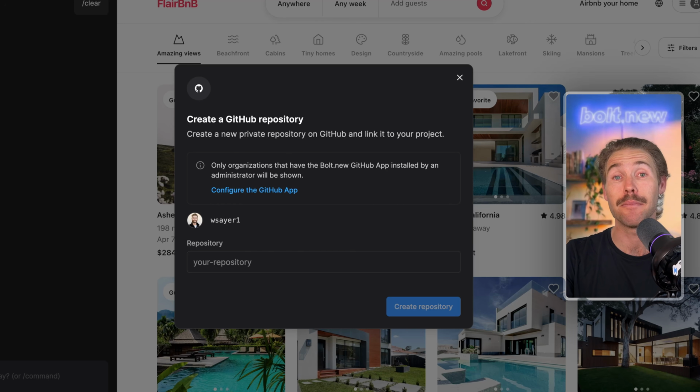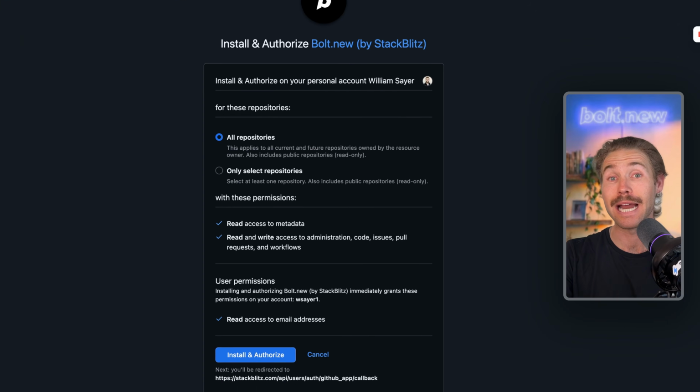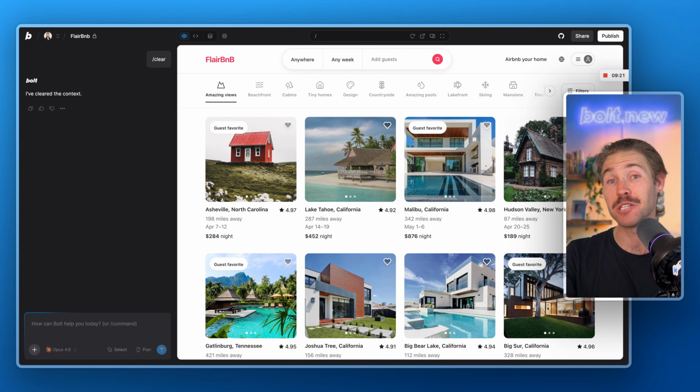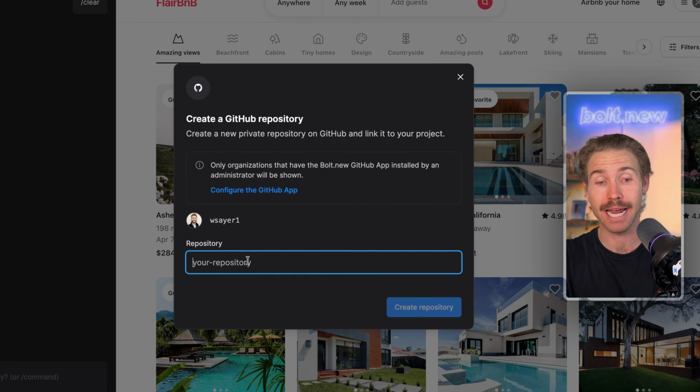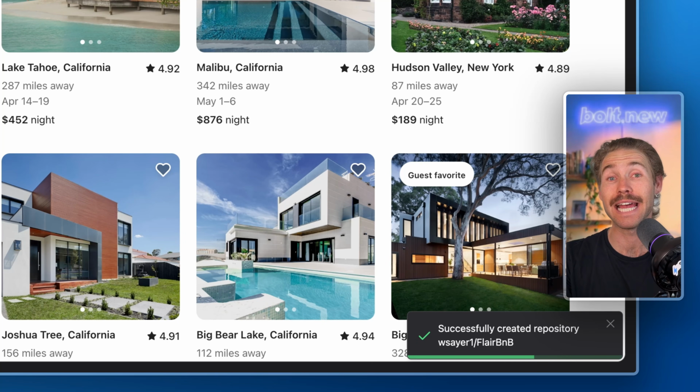Click Configure the GitHub app. Choose the organization or your personal GitHub profile and grant access to either all your repositories or only selected ones. Install and authorize. Now we're ready to turn this Bolt project into a GitHub repo. Click the icon again and give your repo a name, Create Repo. You can see it successfully created the repository called Flare BNB.